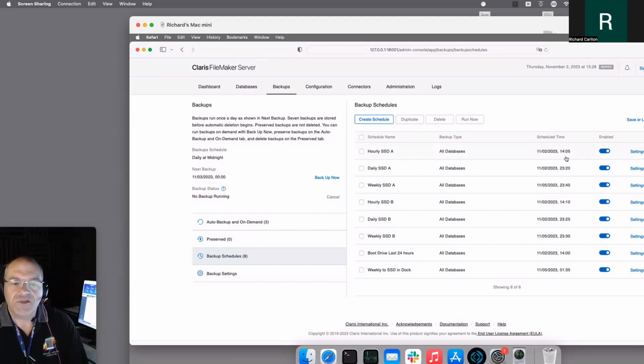So here's the drives. This one runs at 5 after the hour. This one runs 20 after the hour. This runs 40 after the hour. That's a weekly one. This one runs 10 after the hour, 25, 30, top of the hour, 35. None of these run at the same time.